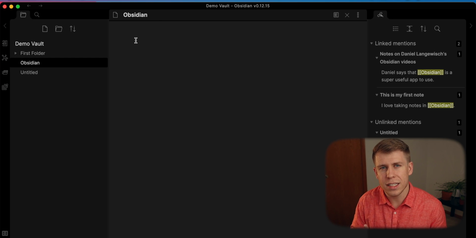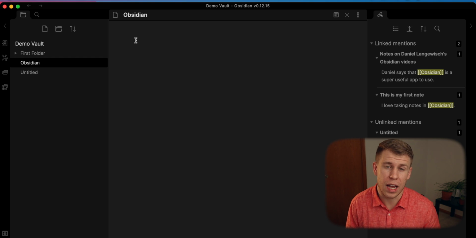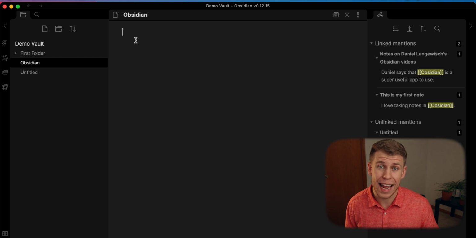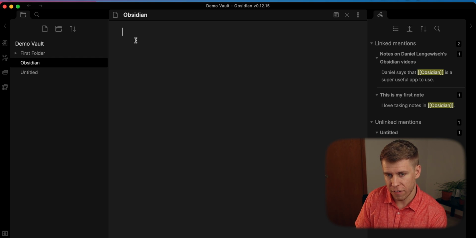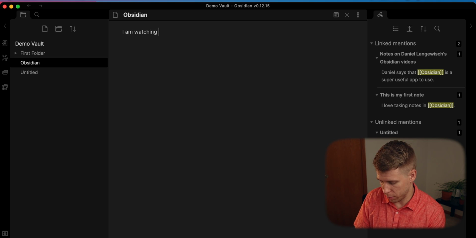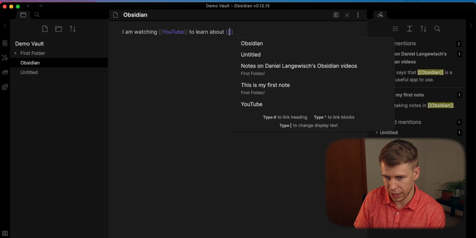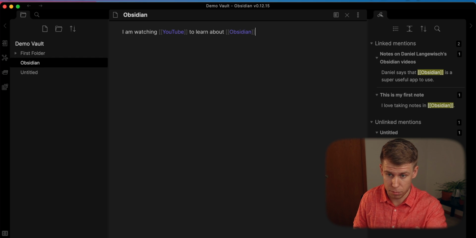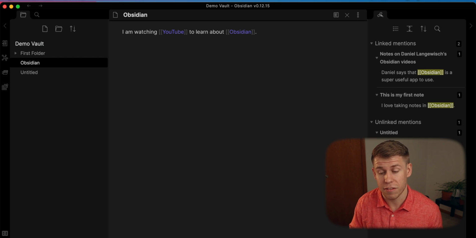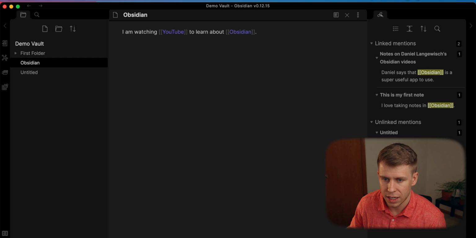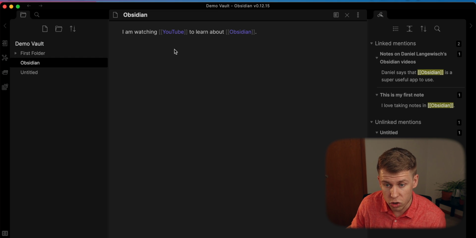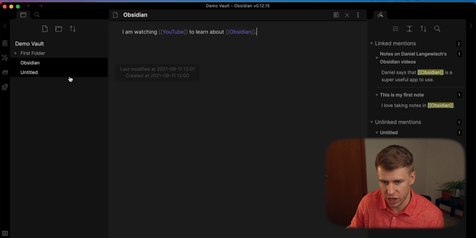Now, when you create a double bracket around a word for the first time, it actually doesn't create the page yet. So if I say, I am watching YouTube to learn about Obsidian, and double bracket YouTube, and we'll double bracket again, you'll see it auto pops up. So it remembers the stuff that you double bracket, which can make it kind of fast. You'll notice that YouTube isn't a page yet.